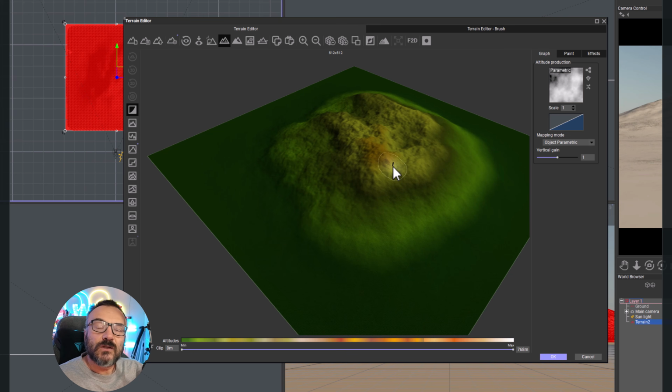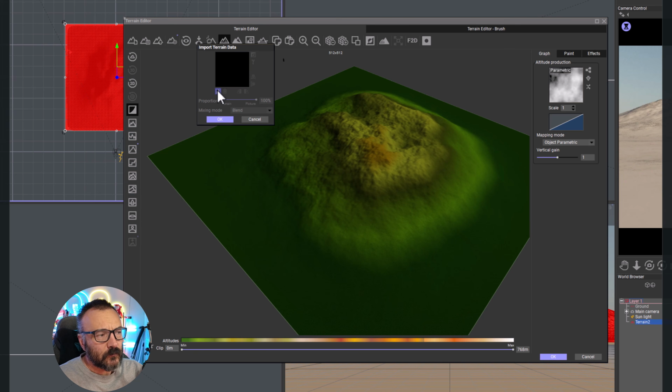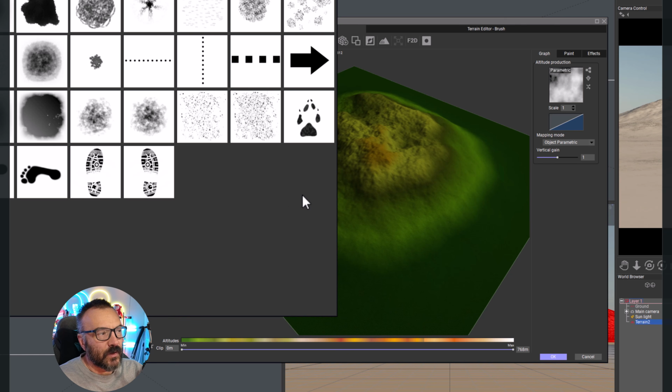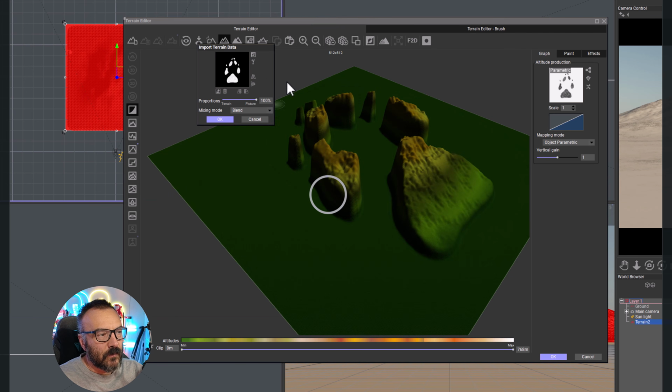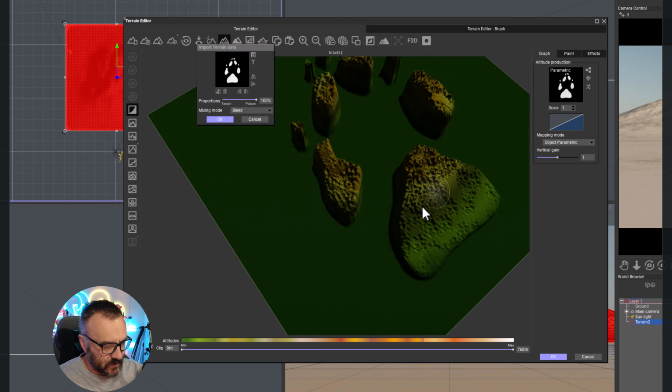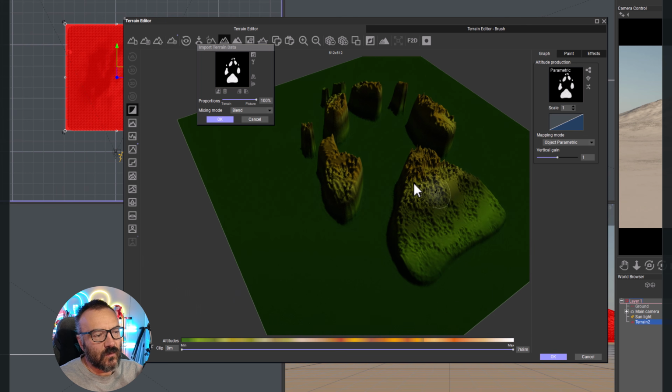In some cases you do want to increase resolution if you're using an image based terrain. Image based means we can go down below and use some preloaded image. For example, let's go with a bear paw. Let's invert it, and you can see right here we can create an island that looks like this.